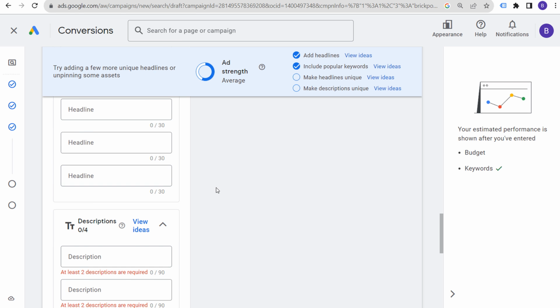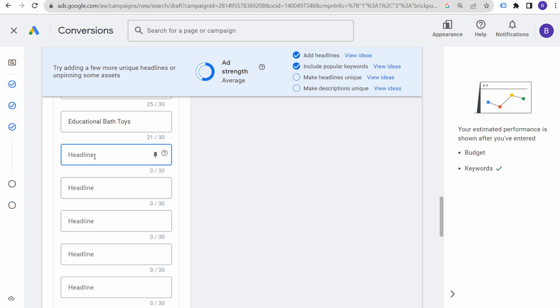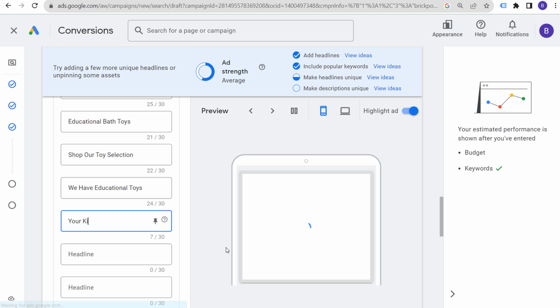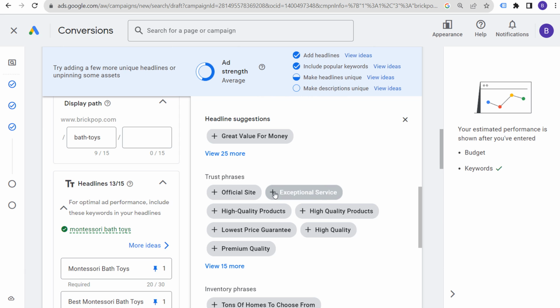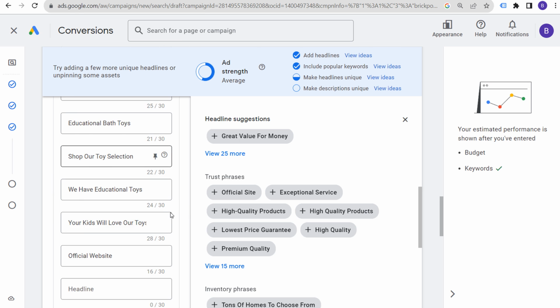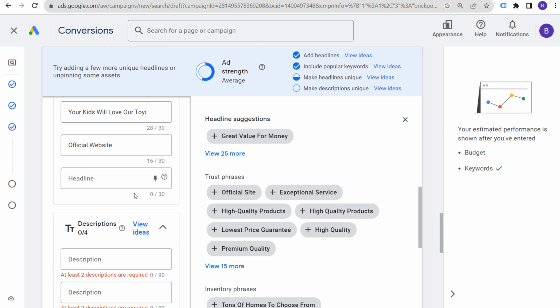I always use all 15. So we'll add some more here. So we'll just do shop our toy selection. We have educational toys. Your kids will love our toys. Okay, and the last 2, what we'll do is just official website and high quality products. So now I think we have all 15 here. We have 1 left. Okay, we have 1 headline left here.